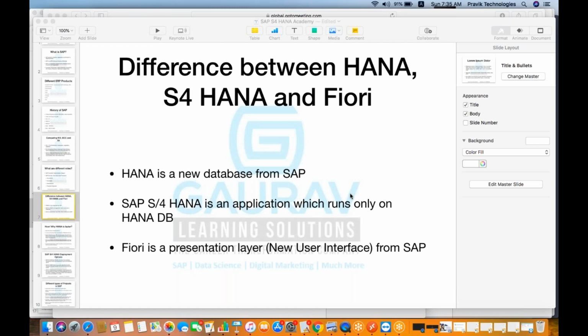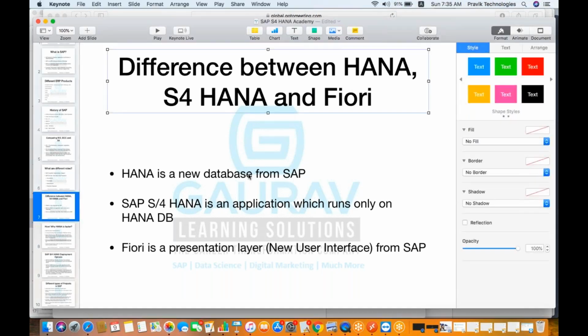So yesterday we discussed a few areas. Okay, we started off with understanding the difference between HANA, S4 HANA, and Fiori, and we understood HANA is nothing but a database which is actually responsible to store the data in the background. S4 HANA is an application which only runs on HANA database.